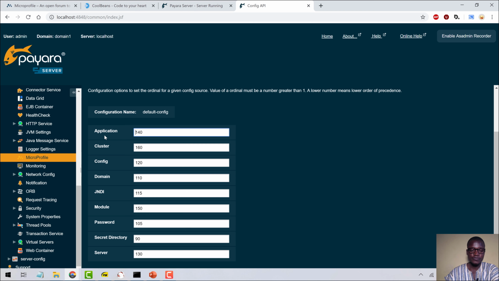So there's application. Now application is where the key value or the config data is stored at the application level. And then the cluster is at the cluster level. Then we have the config default domain. The domain is essentially keeping the config data at the application server domain level, so all applications deployed to that domain have access to it. And then there are other ones. Another interesting one is the password. Now, password is interesting because it has to do with security. When we get to that, we'll take a further look at it.